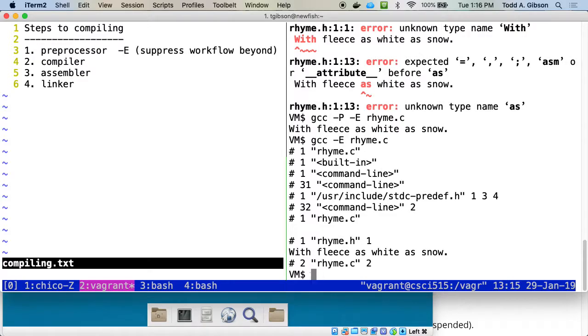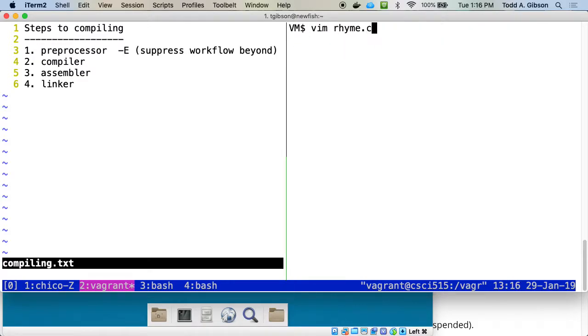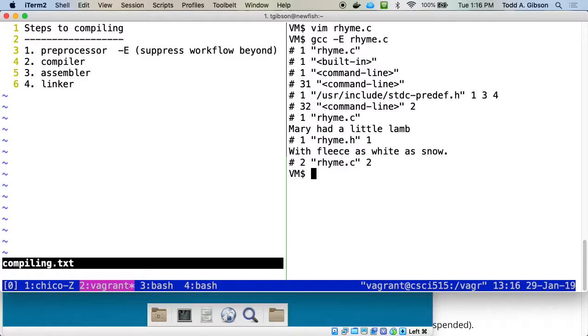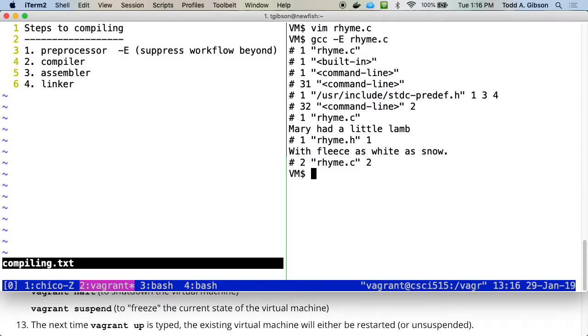So let me go back and bring up rhyme.c and uncomment that. And let's look at that output again without the -P. The -P cleaned it up so that we could just see stuff we want to see. But all of these things that begin with a pound after it's gone through the preprocessor, these are no longer preprocessor directives. They're information that the preprocessor is providing to the compiler. So the compiler gobbles this stuff up, and you'll notice right here, it is saying, hey compiler, you're about to see line 1 of a file called rhyme.c.